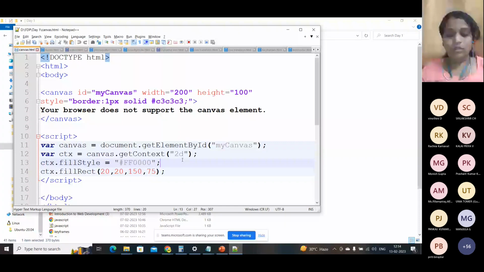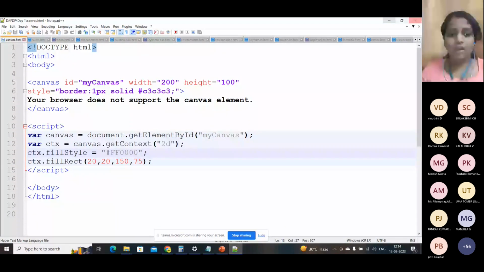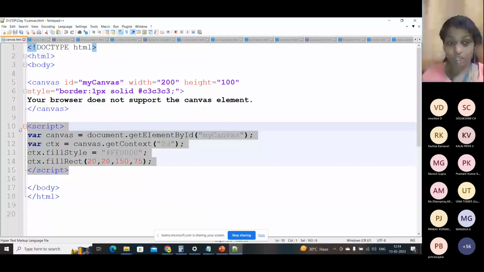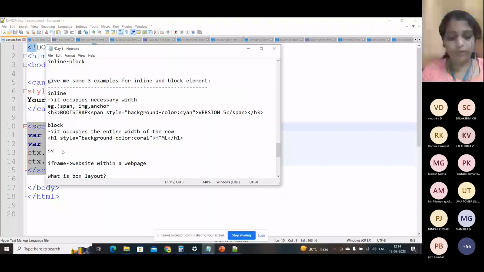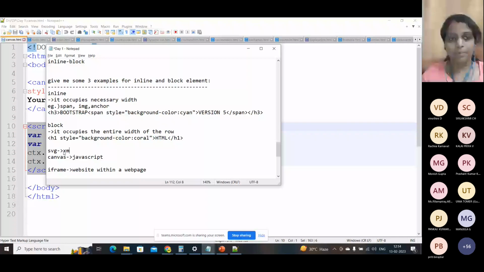Okay. Canvas is created using JavaScript. There are two different terms we have: one is SVG, and the other is called canvas, both for graphics purposes. Canvas is created using JavaScript, and SVG is created using XML. So we'll see some basic examples.